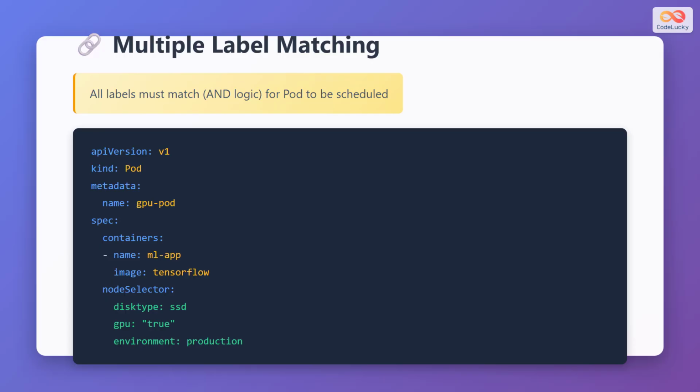Node selectors support multiple labels, and it's important to understand that all labels must match for the pod to be scheduled. This is AND logic, not OR. In this example, we're specifying 3 labels: disktype: SSD, gpu: true, and environment: production. The Kubernetes scheduler will only place this pod on a node that has all 3 of these labels. If even one label is missing from a node, the pod will not be scheduled there.